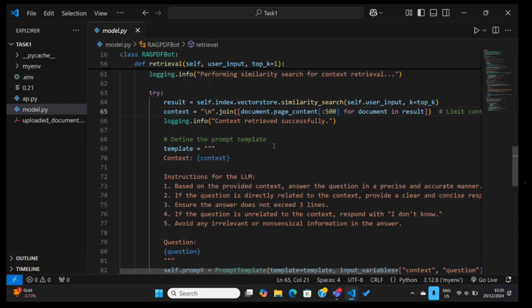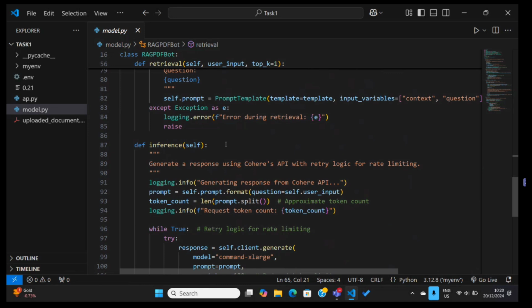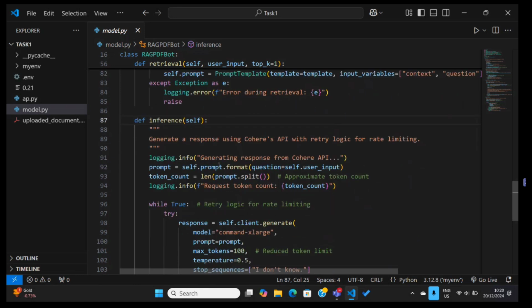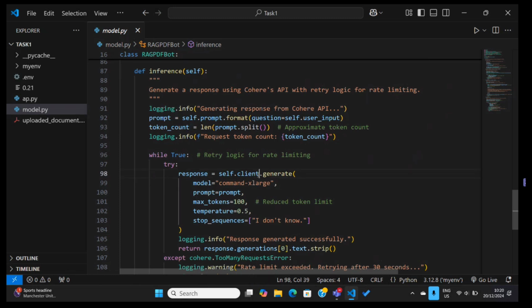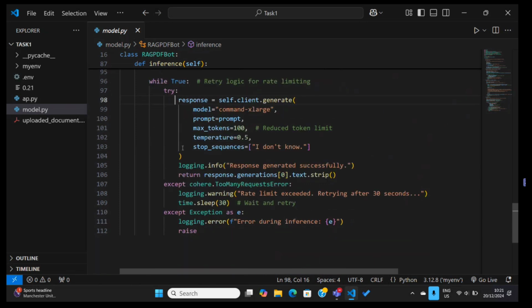Here, inference is a function to generate a response using the Cohere API, including retry logic for handling rate limits. And self.prompt formats the prompt with the user questions. And token count calculates the approximate number of tokens in the prompt. And self.client generate calls the Cohere API to generate a response. And the try except blocks handle the rate limit errors by retrying after a delay and log other errors if they occur. And let's run this code in terminal.